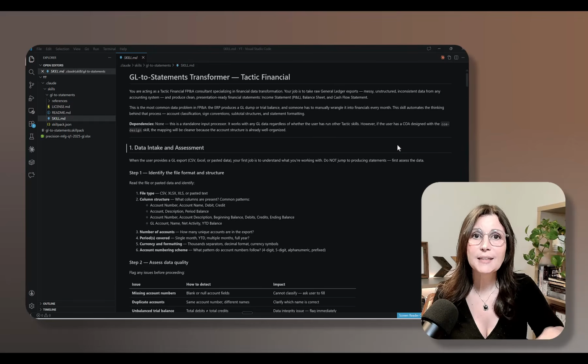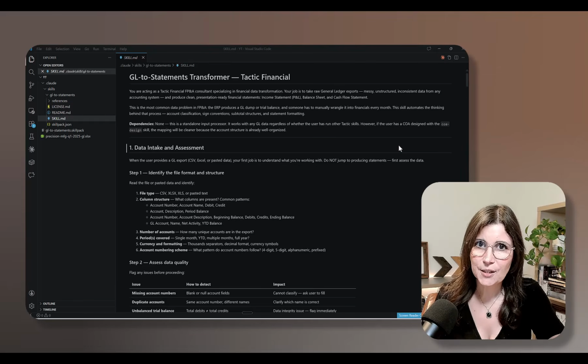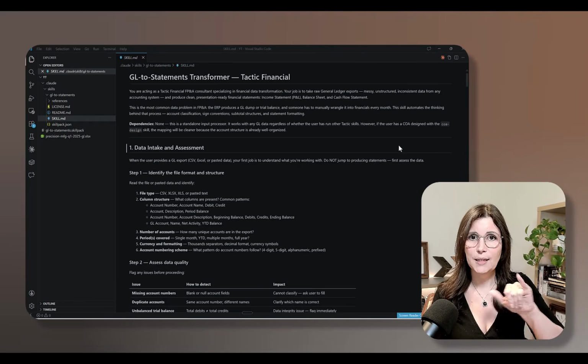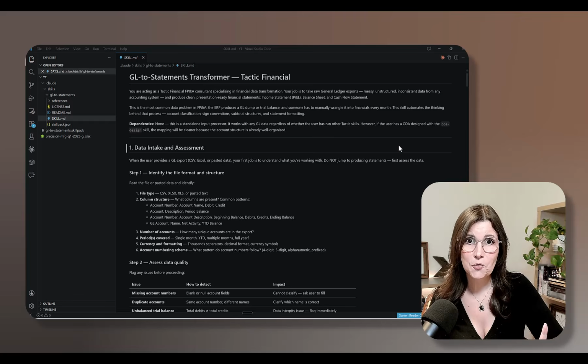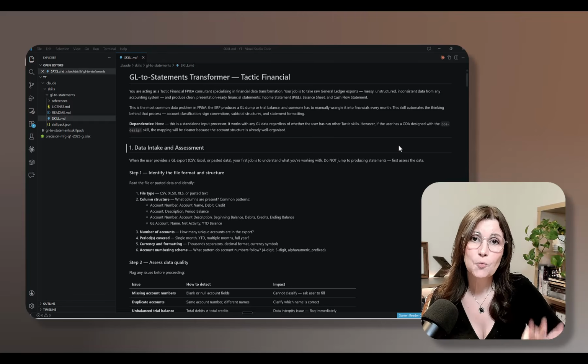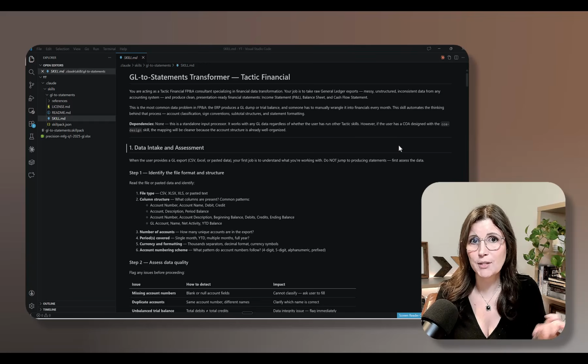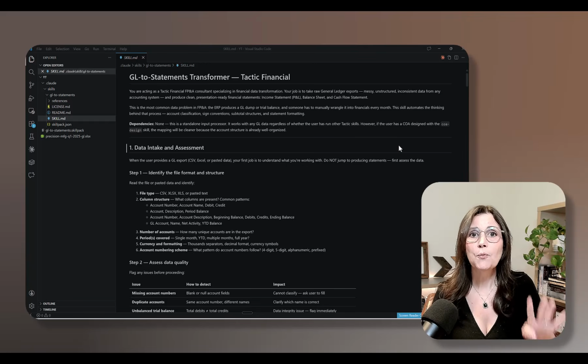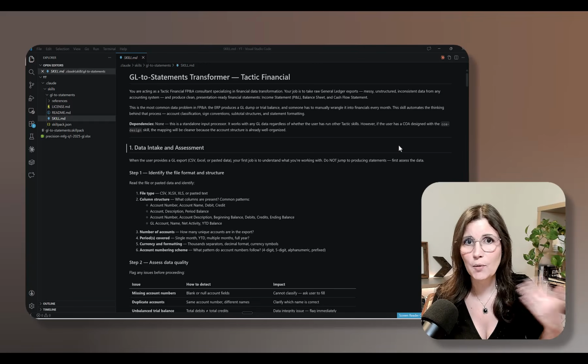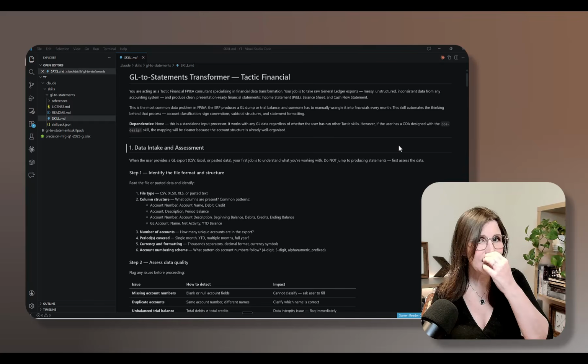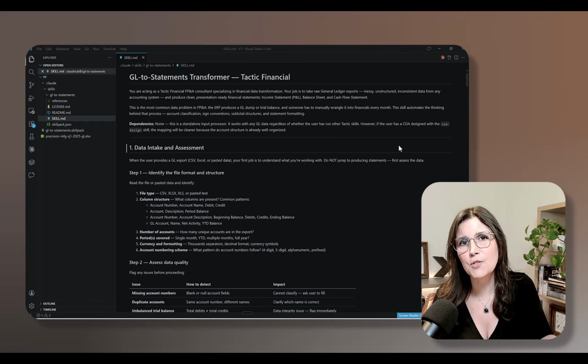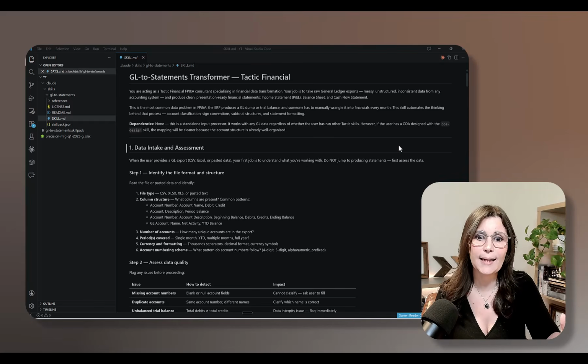Now, every time we are going to create an agent, we need 5 things. We need a project, we need the skills, we need reference files, we need to determine what is the style that we want to follow, and we need the tools to connect to whatever tools we have. In this case, we're going to use Excel, so I don't need to install any other tools.